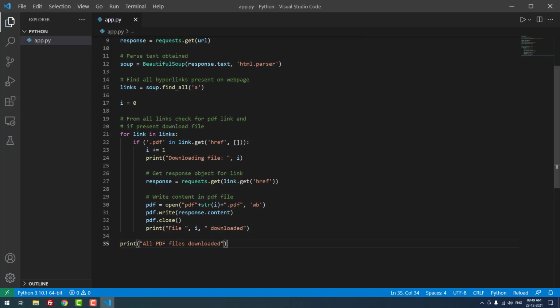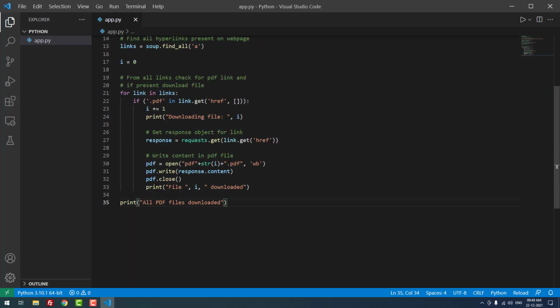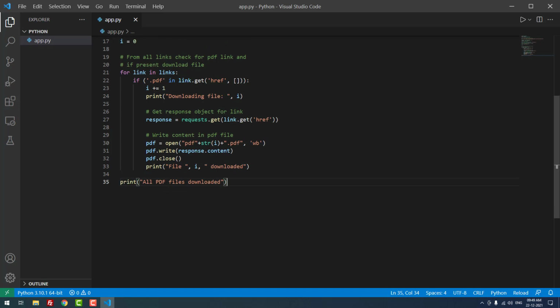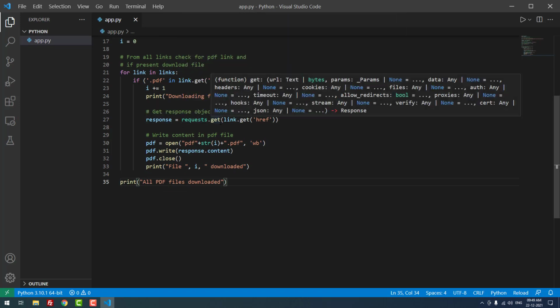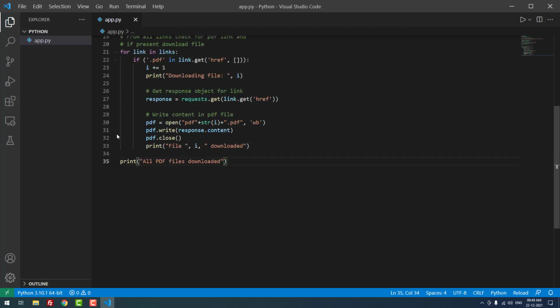Now we are using a loop for that. First we assign the variable i equal to 0 to count all the links. For link in links, if '.pdf' in link.get('href'). Okay, if a .pdf link is found, then we get the link and i equals i plus 1. We are using the shortcut i += 1. Okay, finally print 'Downloading file', i. We get the response using response variable equal to requests.get(link.get('href')). We write the content in the PDF file using the pdf variable: pdf equal to open('pdf' plus str(i) plus '.pdf', 'wb'). Then that's it, we are closing the PDF. Finally we are printing 'File is downloaded'. Finally print 'All PDF files are downloaded'.